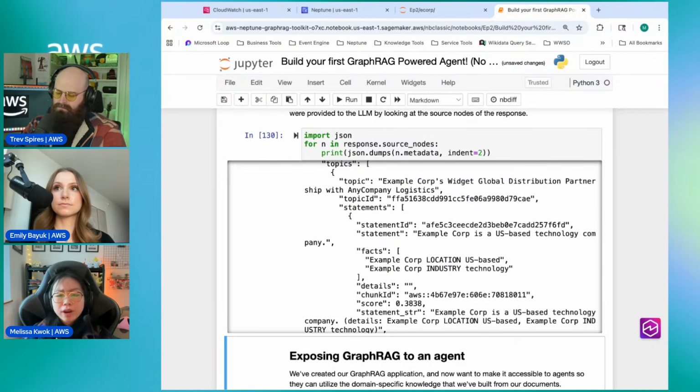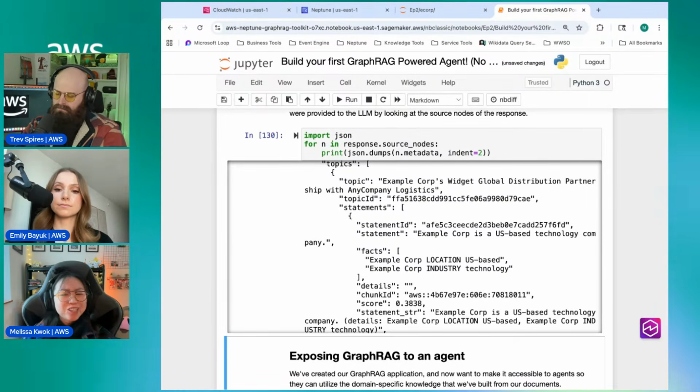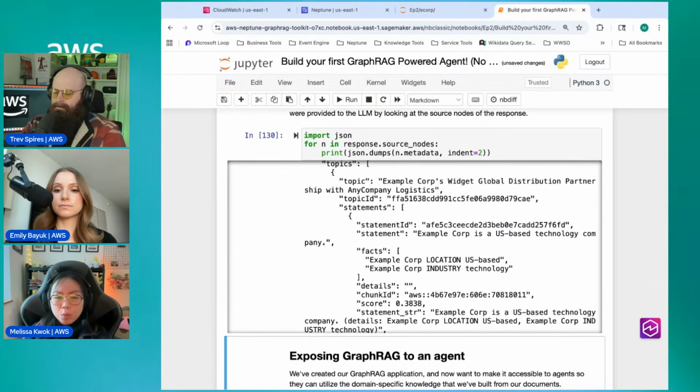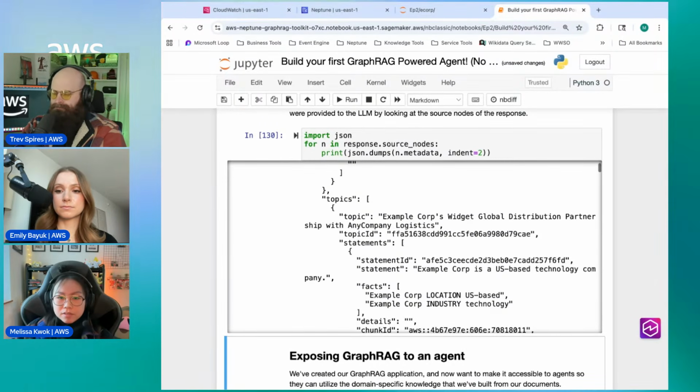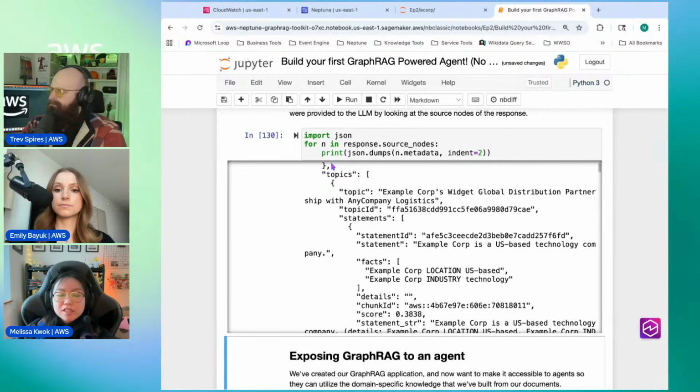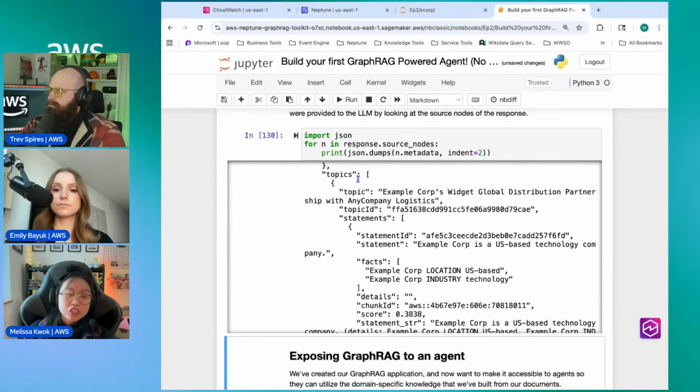Here for the GraphRAG toolkit, our unit of context is actually not the chunk, but the statement. So it's going to be those granular sentences that say, X says something about Y. And you can actually inspect the final response to see what actually got passed in.